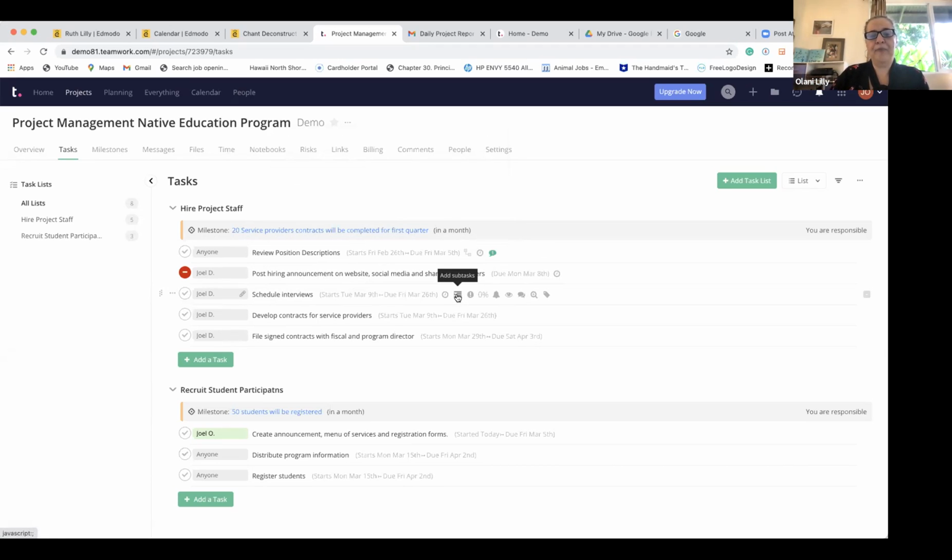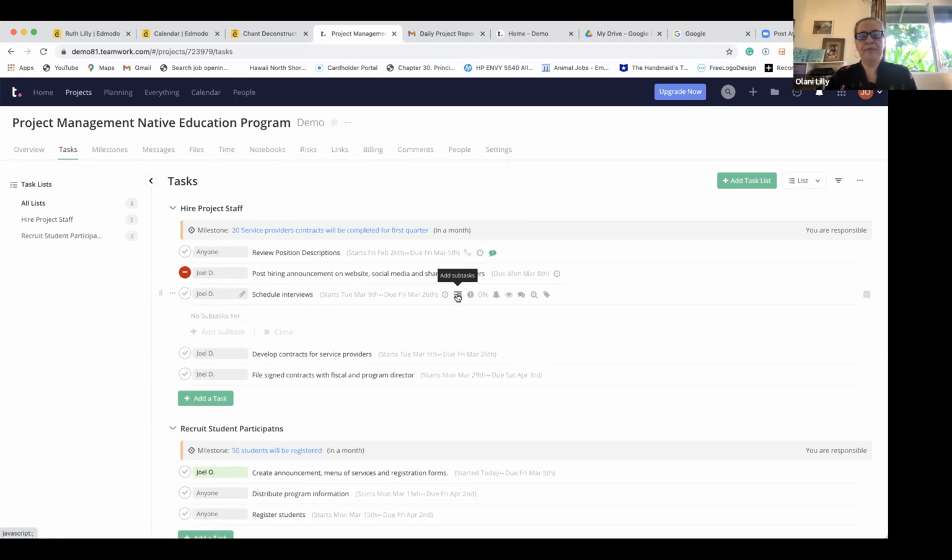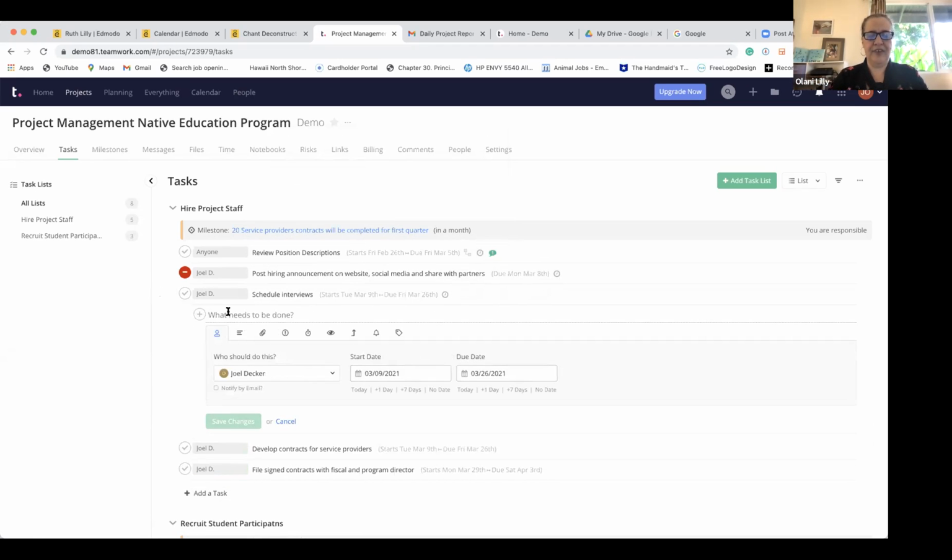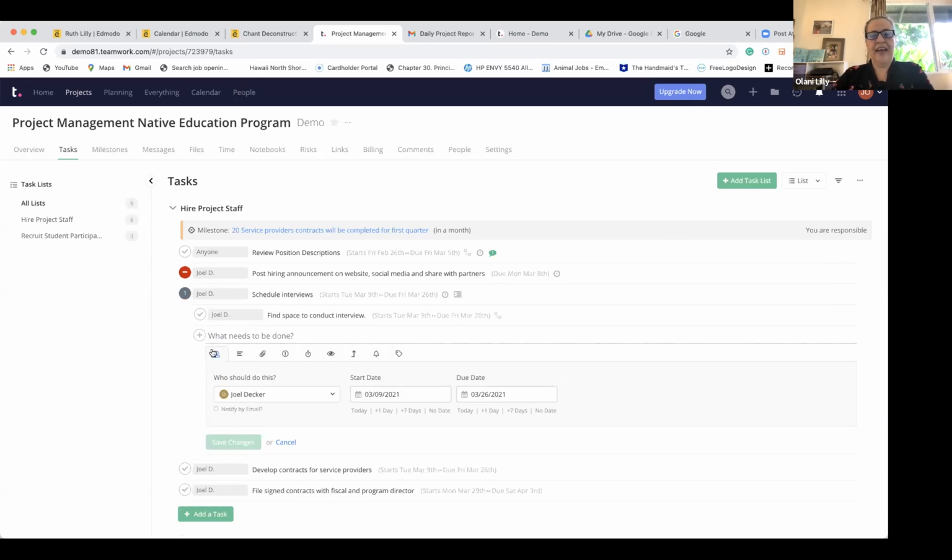One of the things is I can take schedule interviews. Well, okay, great. But also I need a subtask, and one of the subtasks is I need to find space to conduct. Here I get to, again, put the start date and the end date, and then go ahead and save those. And that looks like it's a little indented. I don't have another subtask for my subtask.